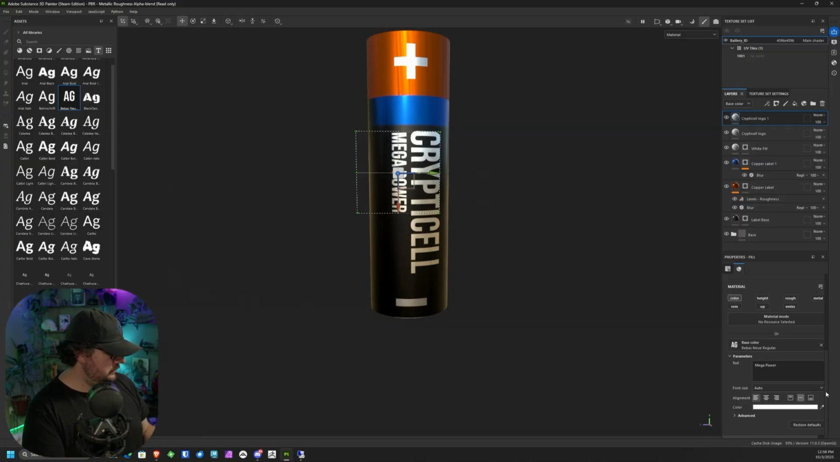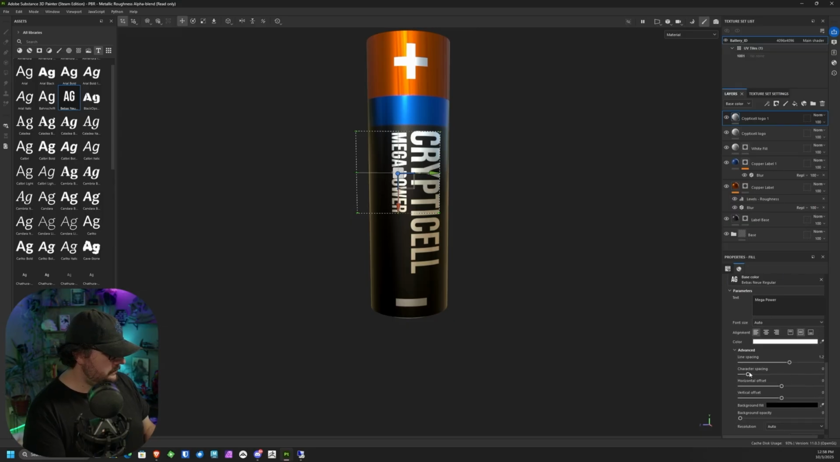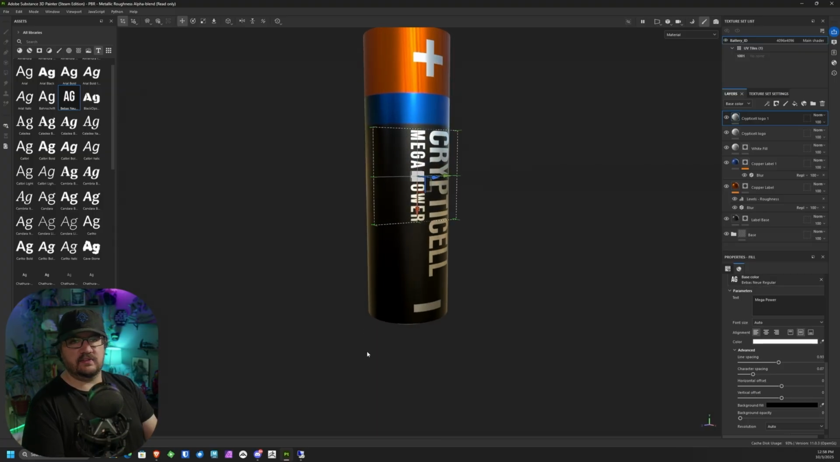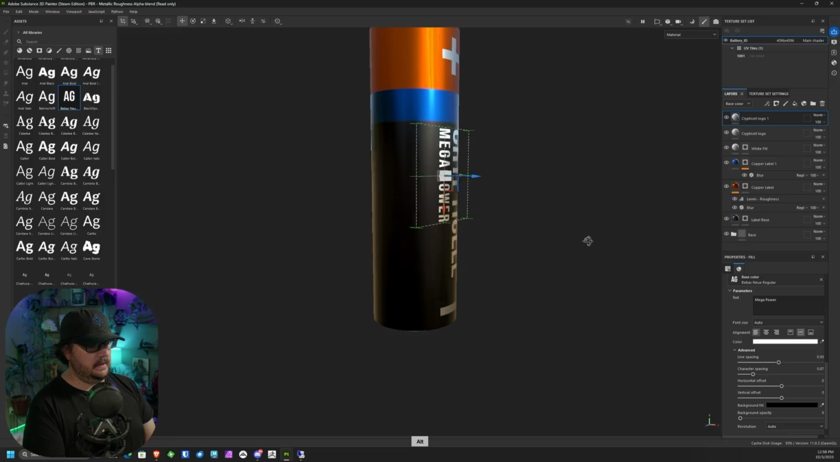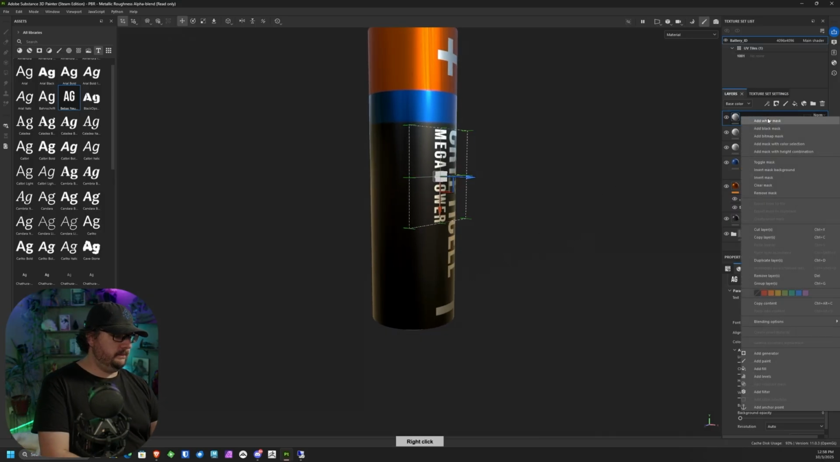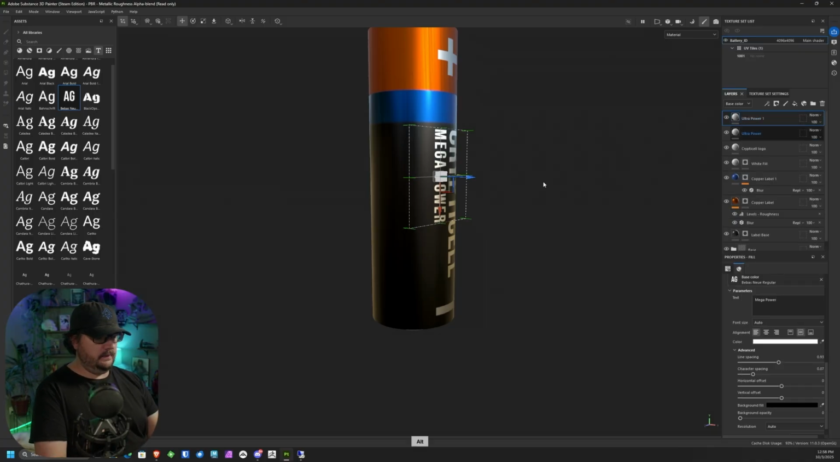And what we'll do, I'm actually going to change a couple of different things here. So let's go to Advanced. I'm going to change the character spacing just a tad bit, and then we're going to scale it just to make it a little bit nicer. Alright, so there's my Cryptocell battery. Okay, so now there's a whole bunch of text down here. So what we want to do then, Ultra Power. Alright, we're going to duplicate Ultra Power again. So we'll go down here and we will duplicate layers.